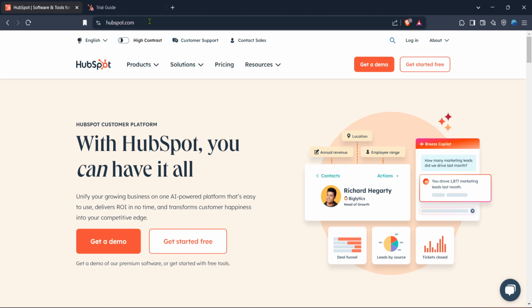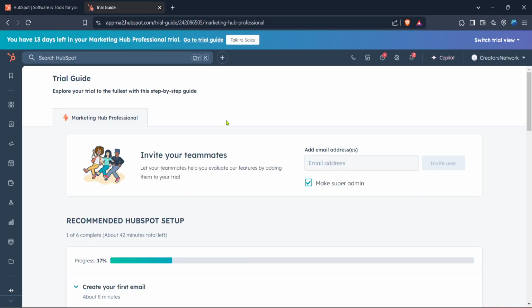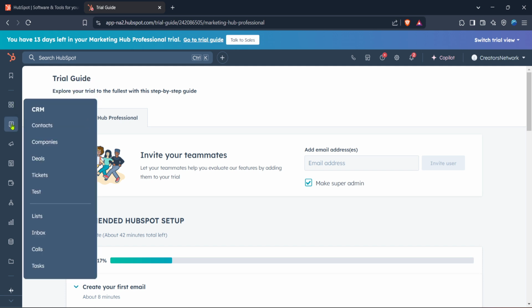Here, you want to look for an option labeled CRM, which stands for Customer Relationship Management. It's usually positioned on the navigation bar at the top of the screen. Click on that and a drop-down menu will appear. Within this drop-down, you'll see an option for contacts. Click on that to access your list of contacts.